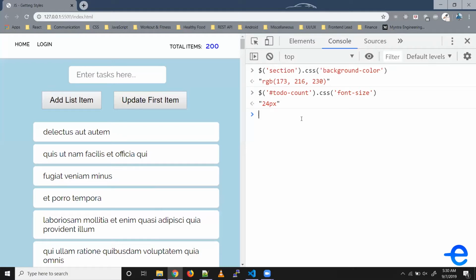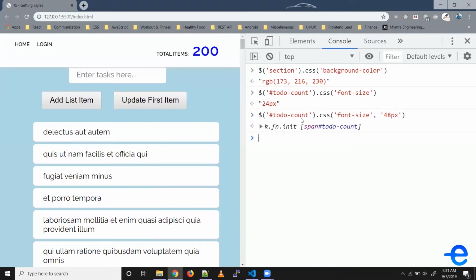Similarly, to set or update styles, we can use the same function. Instead of passing one argument, we will pass two. The first one will be the property name, and the second one will be its value. So let's give it a try. Right now, the font size is 24 pixels. Let's make it 48. So, comma, string 48. Let's pass it. And as you can see, the font size increased for my text.